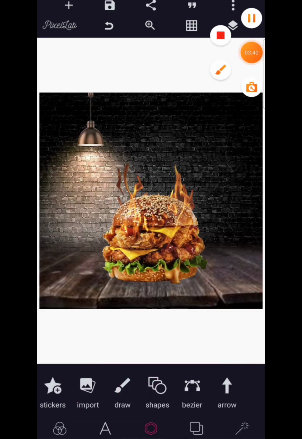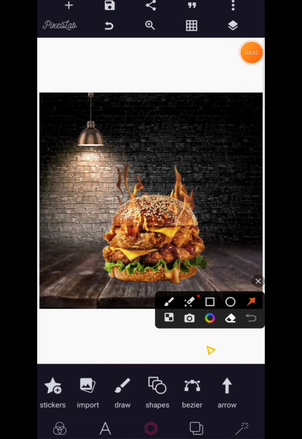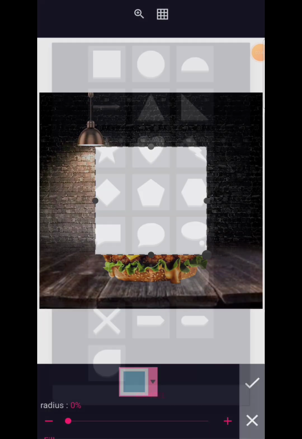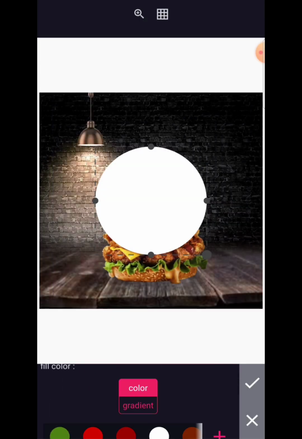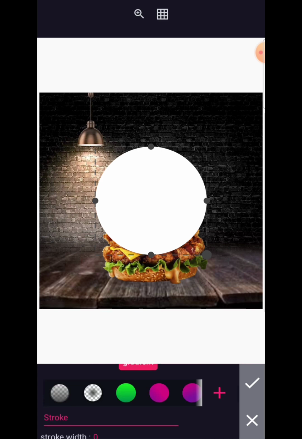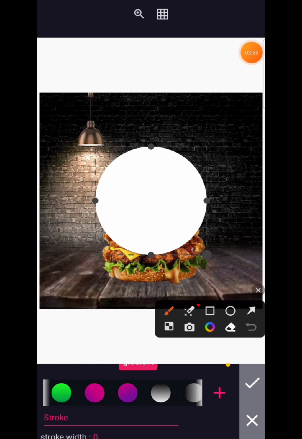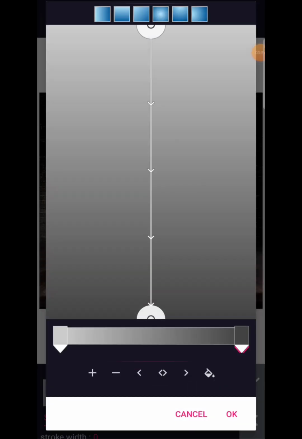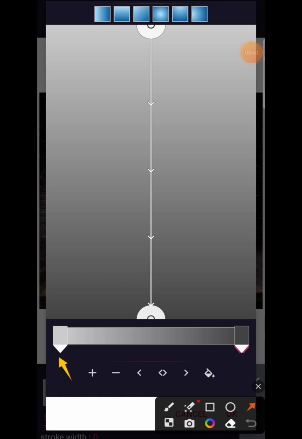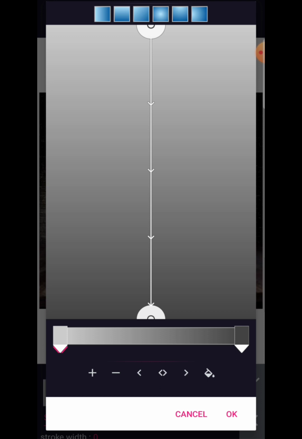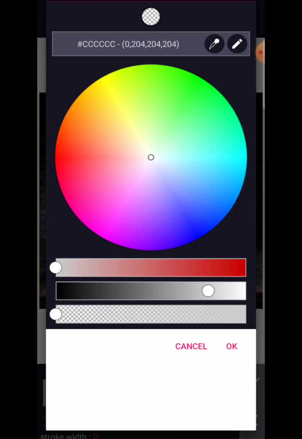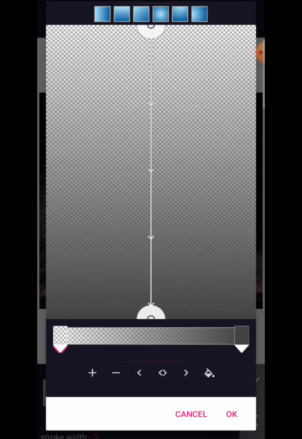In order to create your shadow, all you need to do is to click on shapes, then you choose a circle and you choose gradient. After choosing gradient, click on the plus button. Then once you are done clicking on the plus button, click here and here to set the first color. So we are going to reduce the opacity of this completely, then we click OK.